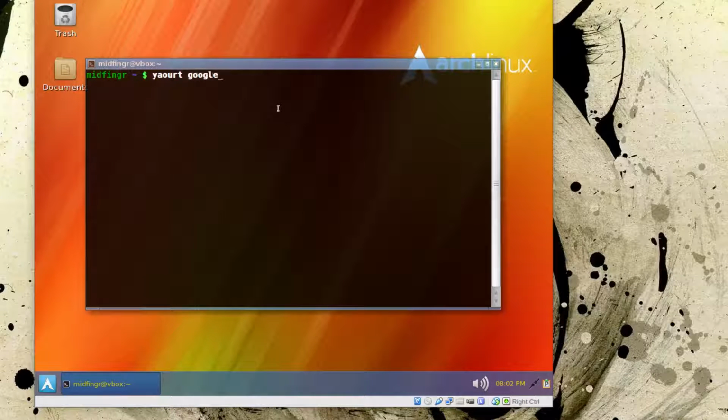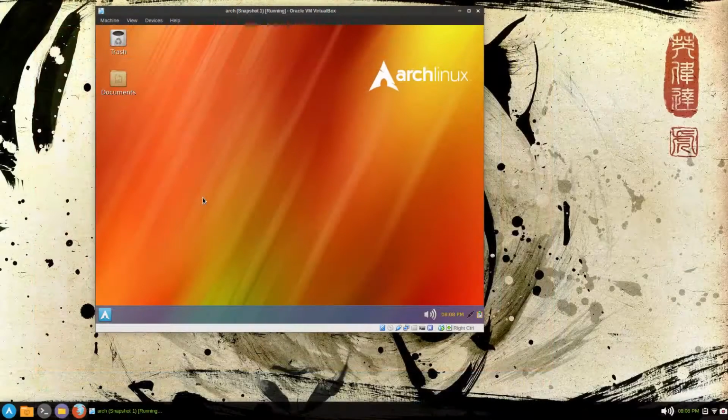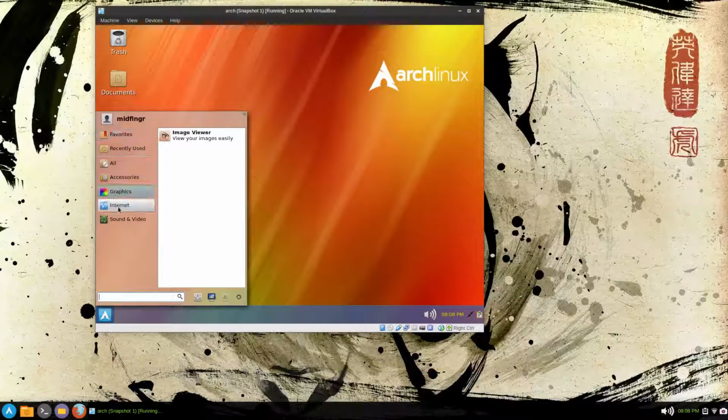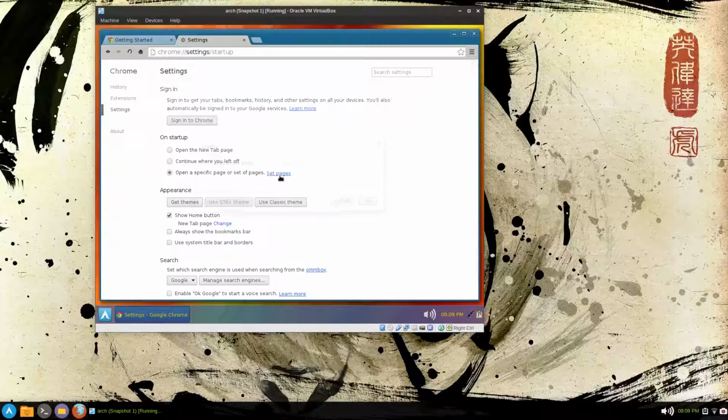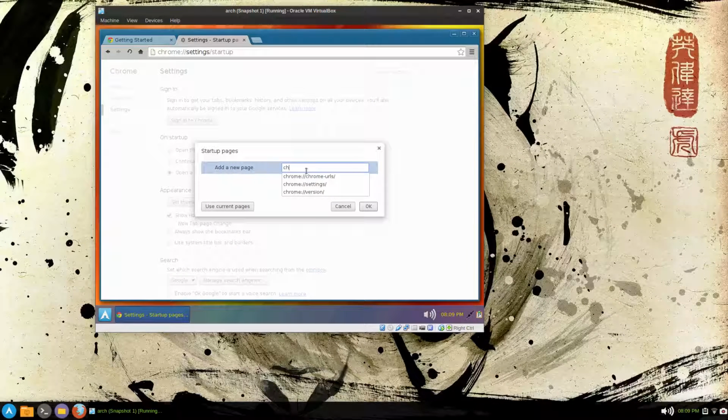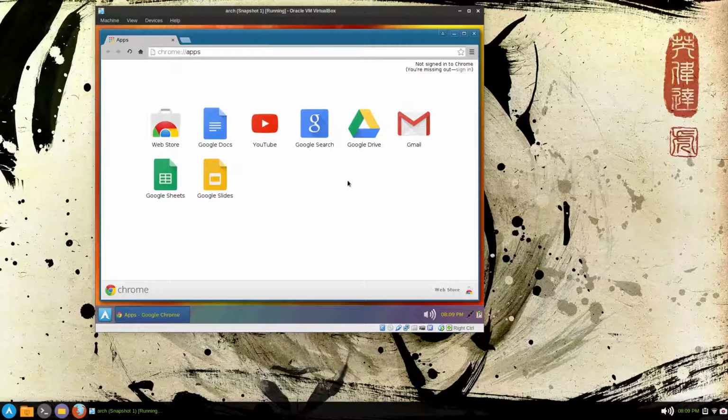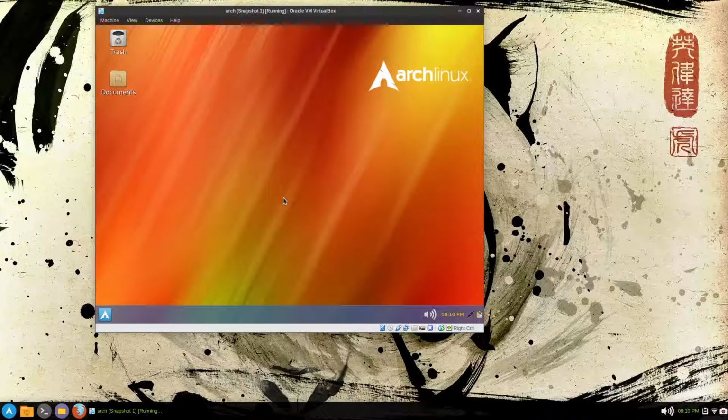Google-chrome. Alright, so Google Chrome has been installed. You see Internet here, nice clean menu. We'll launch Google Chrome the first time. I like to always start up in the apps page. It's a little more comprehensive than the Chromium that you get out of the box, with shortcuts to stuff you might want to use right away. So it's pretty neat. Okay, so I think that should pretty much wrap it up.